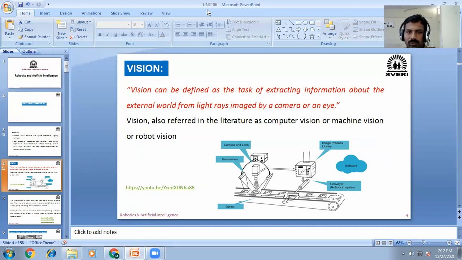Vision can be defined as the task of extracting information about the external world from light rays imaged by a camera or an eye. Okay, vision is nothing but we are saying that we are capturing.